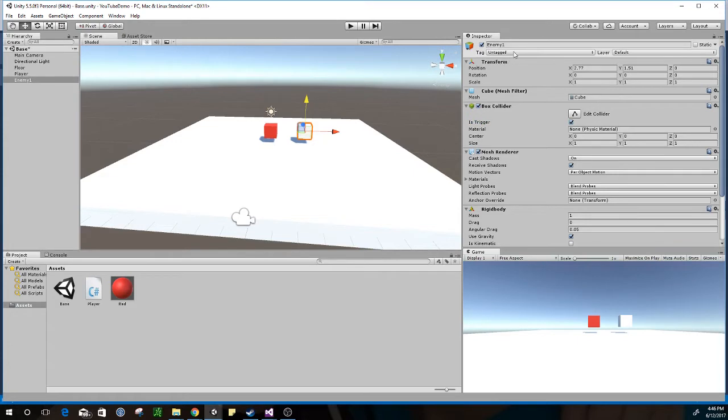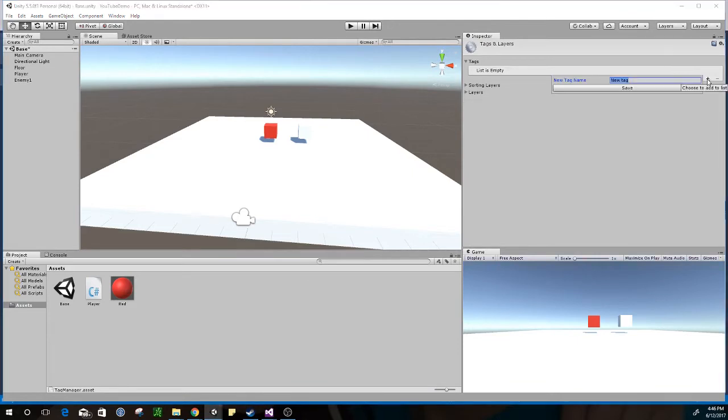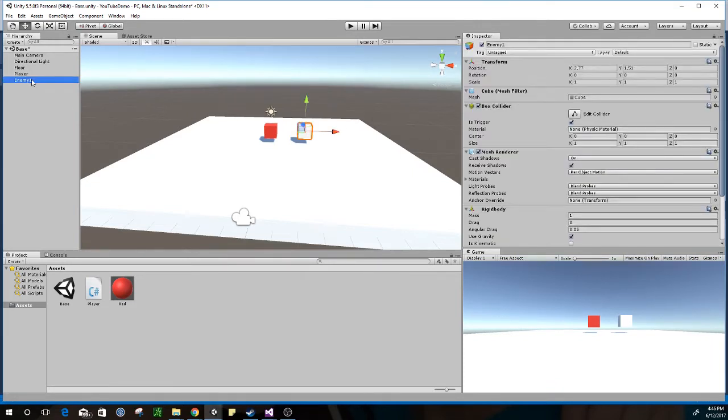Oh, I forgot one more thing. We've got to give him a tag. So this tag will indicate that when the player touches this enemy, it knows, oh hey, this is an enemy. So we're going to create a new tag. We're going to add a tag, and I'm going to call this Enemy. Okay, that'll be the tag. All right, then click back on your enemy. Click on Tag. There you go. Now he's tagged as an enemy. So that's all we need here.